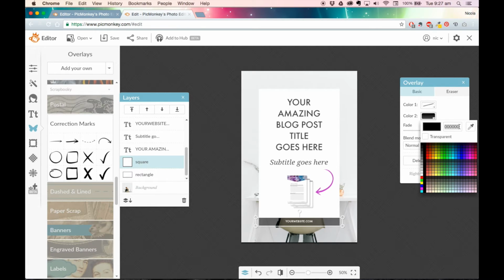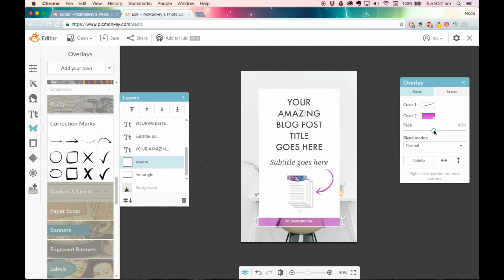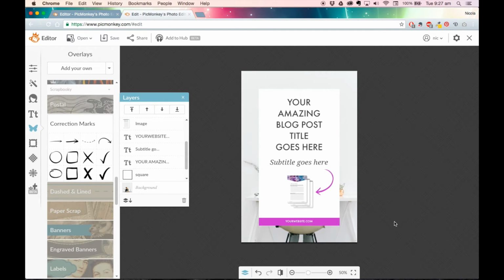And then I'm going to type in my accent color for the bar at the bottom and take the fade down once again. And there you have it. That is your blog post, your blog post image with content upgrade preview template done.